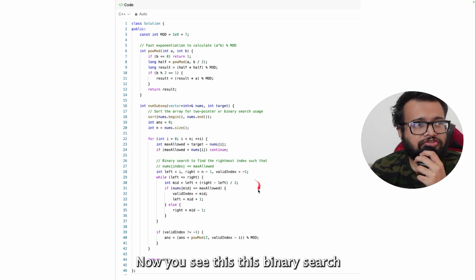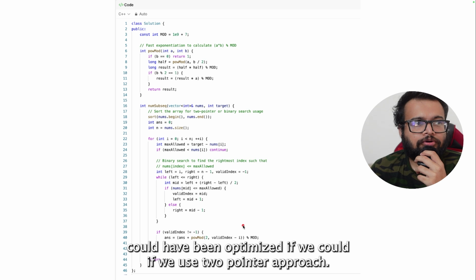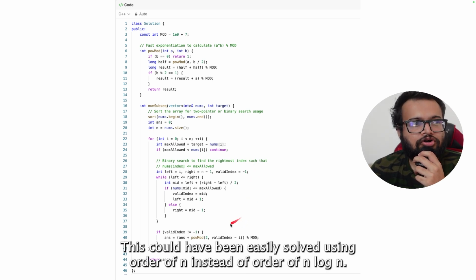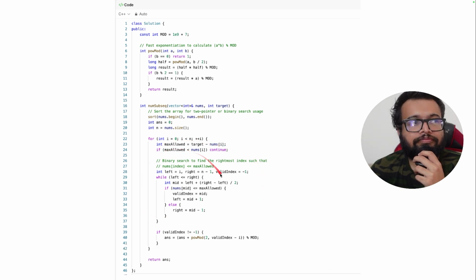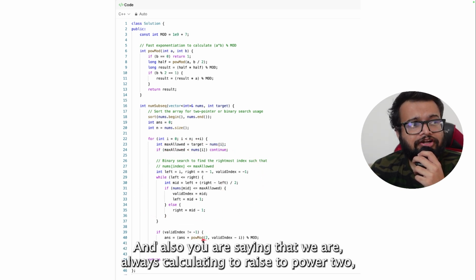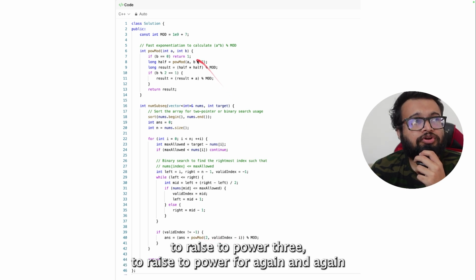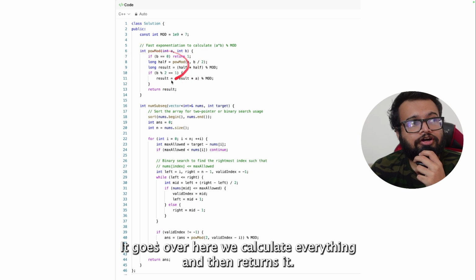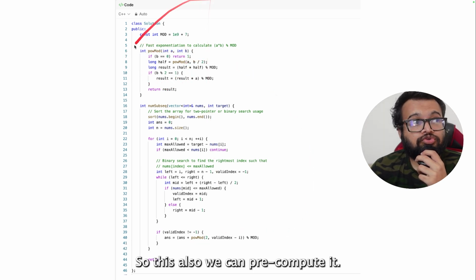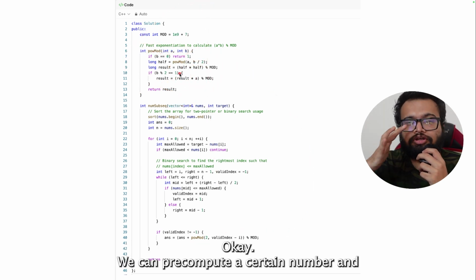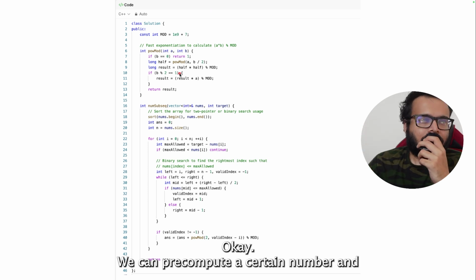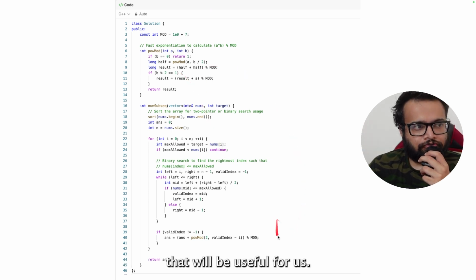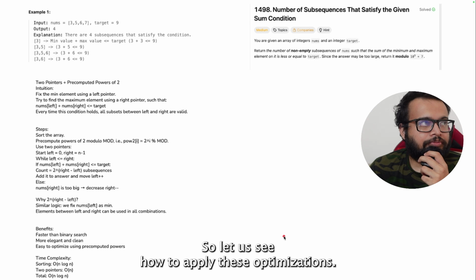Now you see this, this binary search could have been optimized if we use the 2-pointer approach. This could have been easily solved in order of n instead of order of n log n. And also, you can see that we are always calculating 2 raised to power 2, 2 raised to power 3, 2 raised to power 4 again and again. Whenever the 2 raised to power 4 call goes, it goes over here, recalculates everything and then returns it. So this also we can pre-compute, up to a certain number, and that will be useful for us. So let's see how to apply these optimizations.